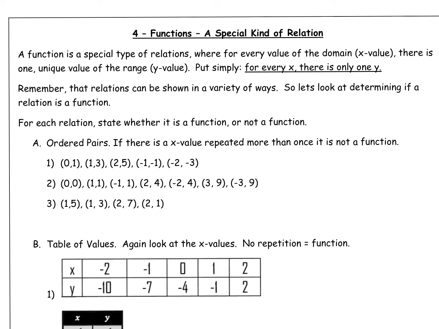All right, welcome to Foundations in Pre-Cal 10. This is lesson number 4 on functions, a special kind of relation. So we've been looking at relations and domain and range and different ways of representing relations throughout this unit. We're going to look now at a special kind of relation, which is called a function. And then we're going to be moving into linear functions for the next few chapters.